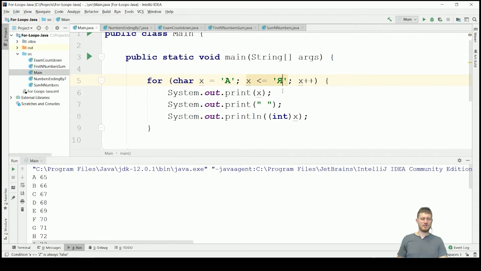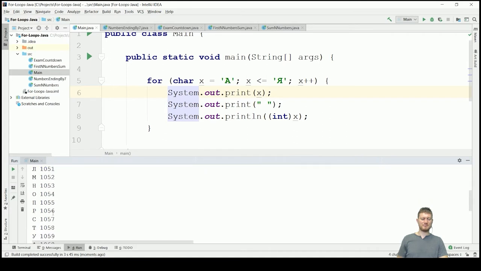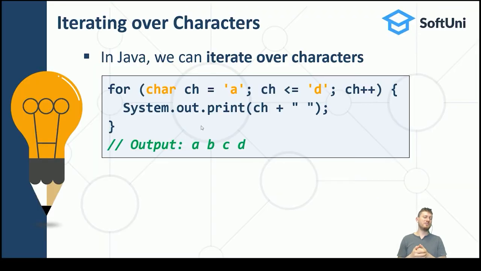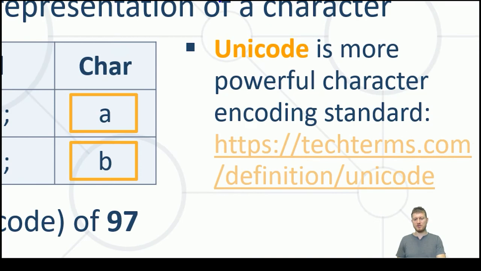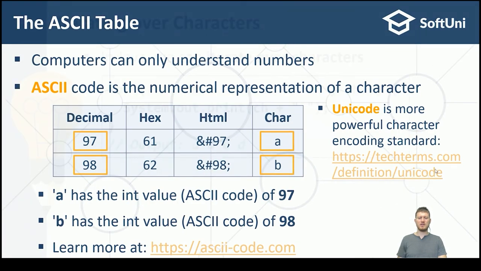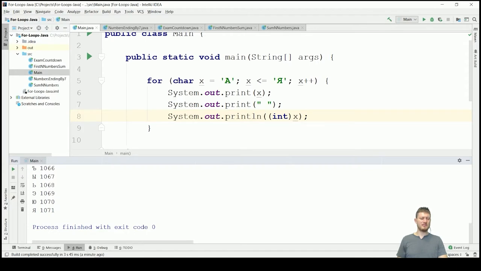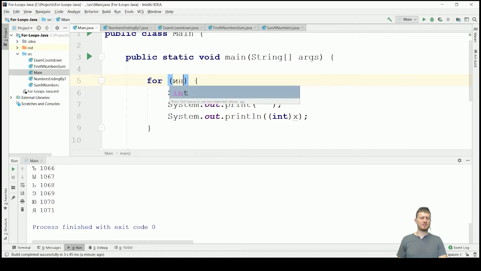If I start from Cyrillic A to Cyrillic Ya, see what will happen. It will print the letters and above them, their numbers. So this is the Cyrillic alphabet. I can do similarly for the Greek alphabet, for the Chinese alphabet, etc. So these are the concepts: characters in computers have numbers. Different encoding tables may give them different numbers, but generally this universal Unicode character representation is used, and it's widely accepted. Everyone can read Unicode. So we can iterate over characters, and we can convert from char to int, and the opposite.